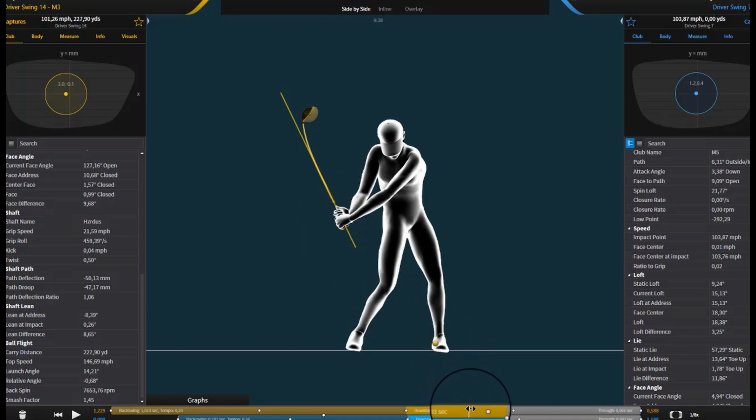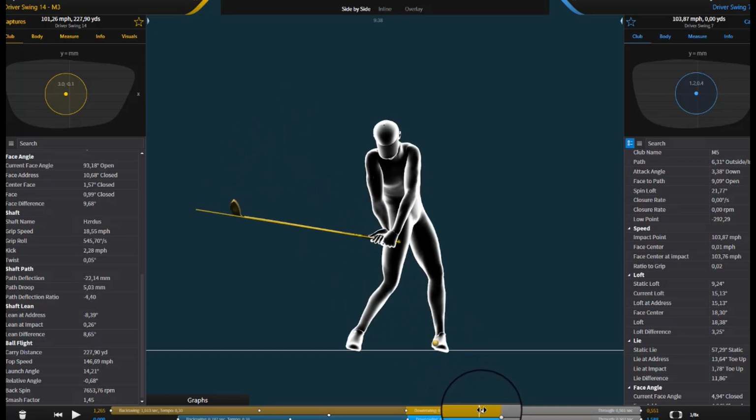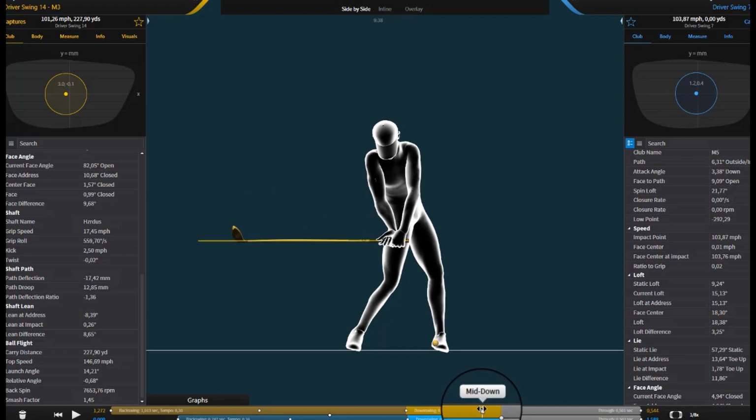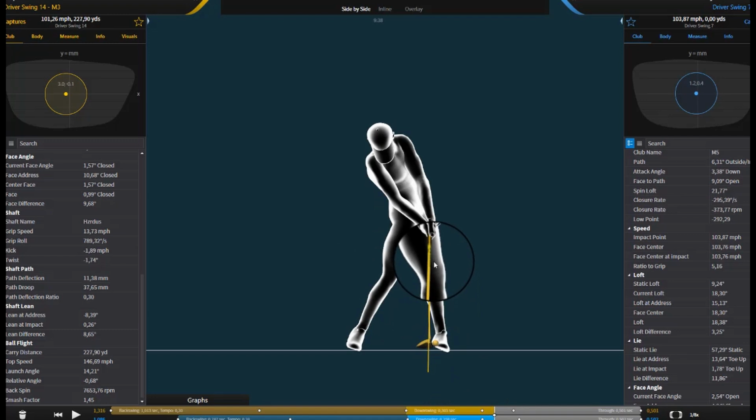Now if I keep coming down, we're going to see when he gets the shaft parallel to the ground, his hands are going to be in front of his right thigh. That's another characteristic you're going to find with good players. And if I take him to impact, we're going to see that his hands are slightly in front of the ball, or at least pretty much in line with the club head.